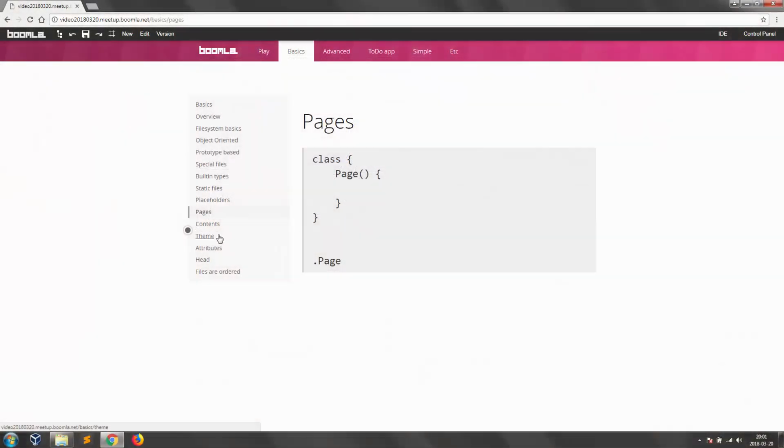All right, pages. What is a page? A page is a file in the system for which it's true that it defines the page interface. So think of its application containing a page method, which in Boomla means that its application contains a page file. Or, because Boomla is prototype based, it means that the page file must exist on its prototype chain.